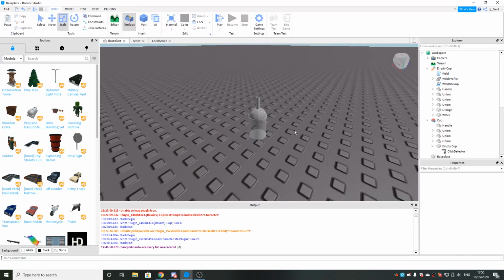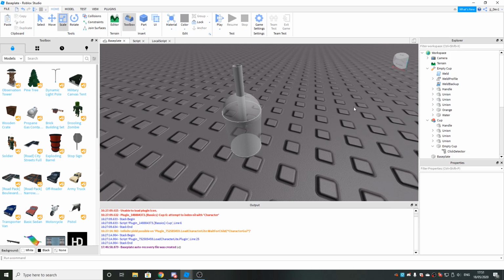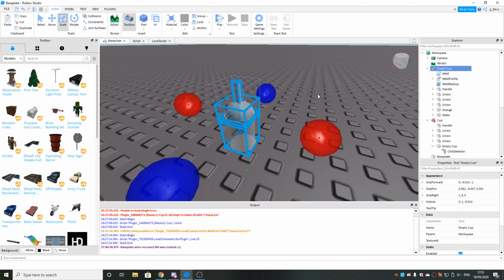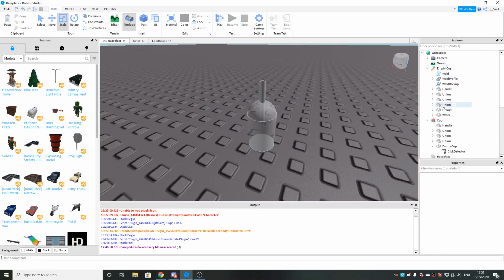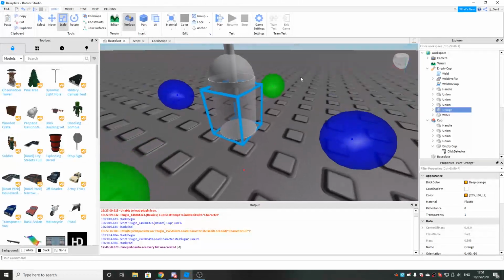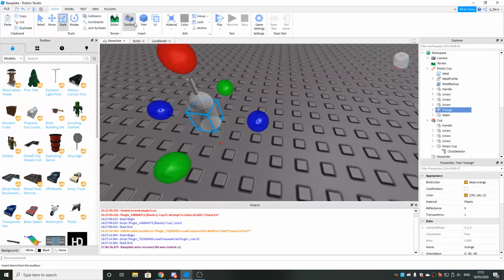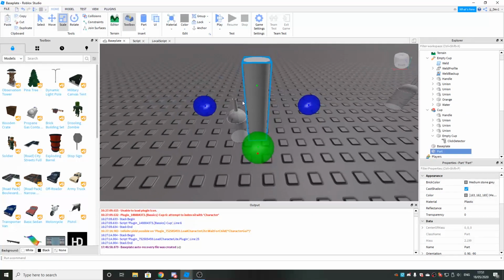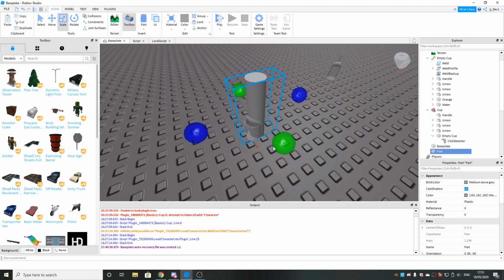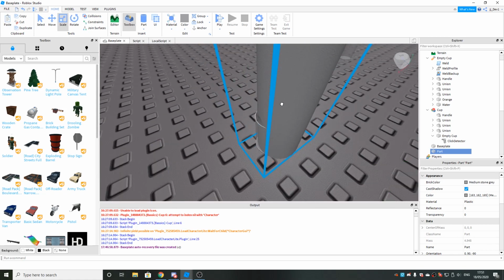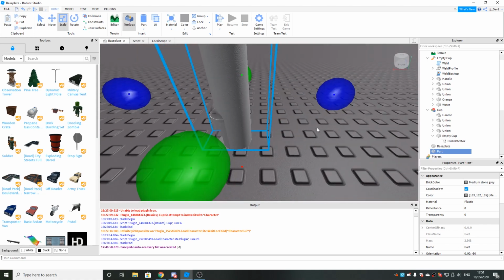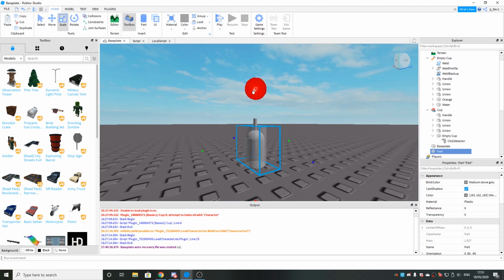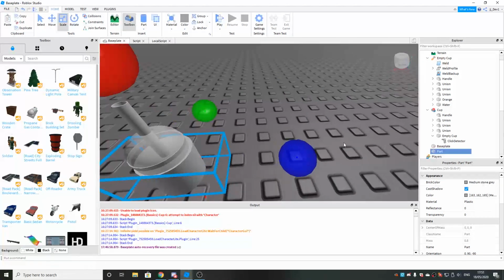So now comes some of the modeling. You want to get your empty cup tool, and make sure it's in the workspace so you can see it. I've already done this, but I'm going to do it again for you. You want to insert a new part, so for me it's going to be a cylinder. Then you just want to put that inside the little cup like this, and then scale it down like this.